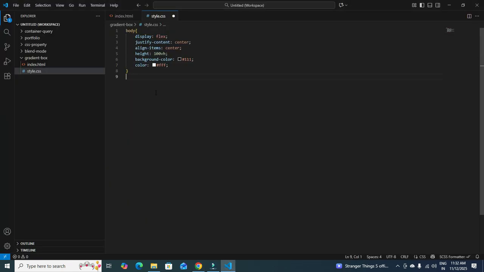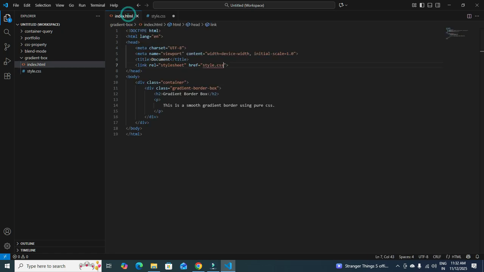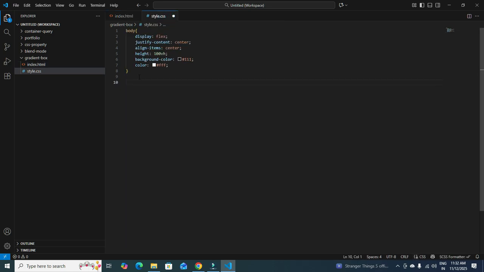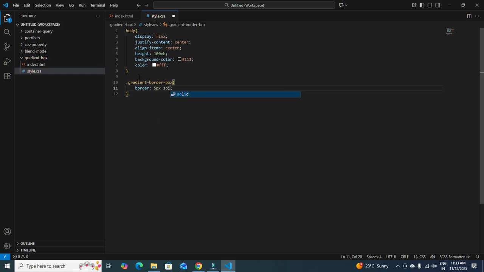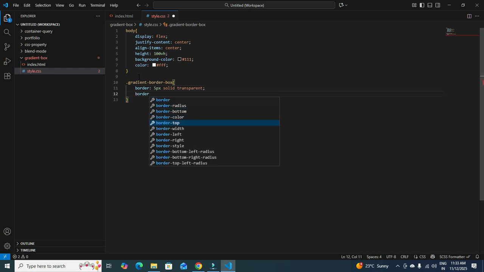Now let's add gradient. Let's add the border as a gradient. Okay, so copy the same class, gradient border box, and add here. So here, border 5 pixel, solid and transparent. Okay, next, border image.